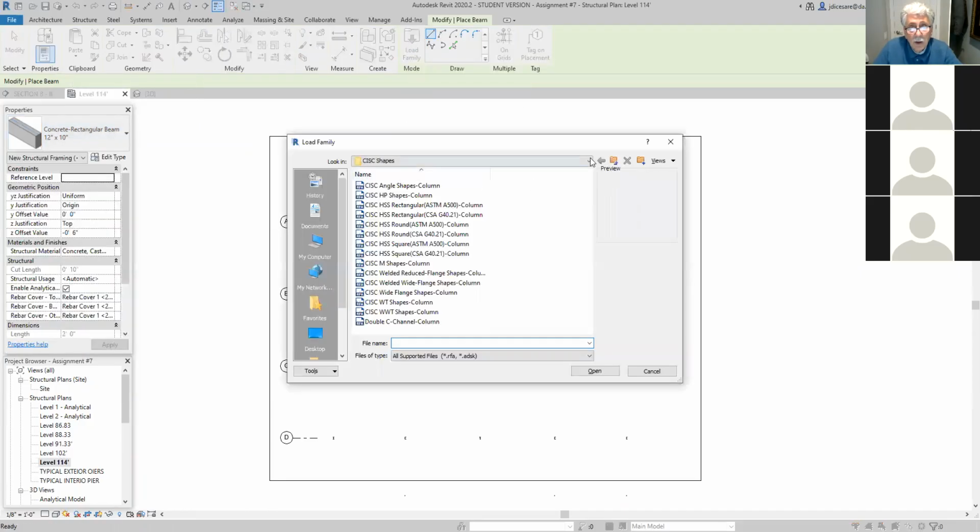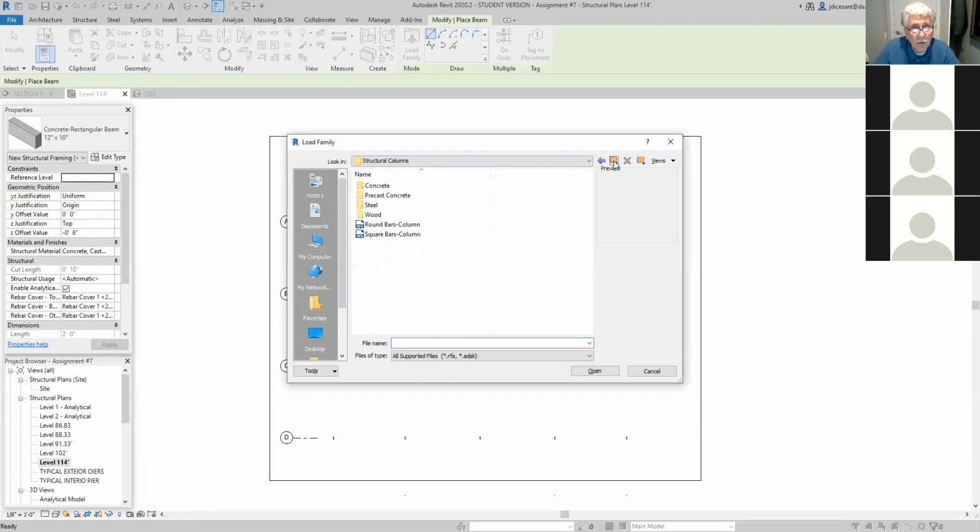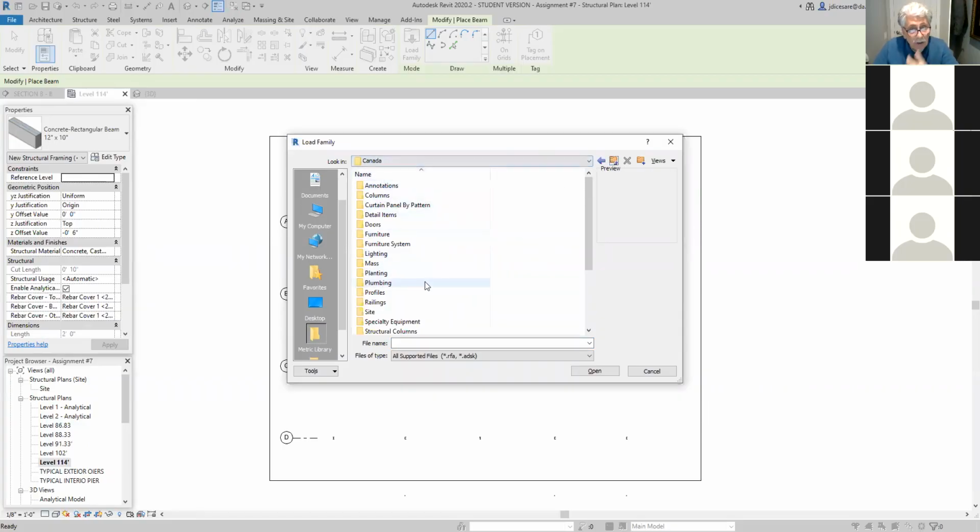Okay. And of course, now I have to go back up. Be careful, because you're going to go back to your Canada. And then you're going to go to structural framing. Framing is where you'll find the beams. They just call it structural framing. If you use the same shape as columns, you're going to have a problem with Revit, because Revit will not recognize that as a beam. So you go to structural framing.